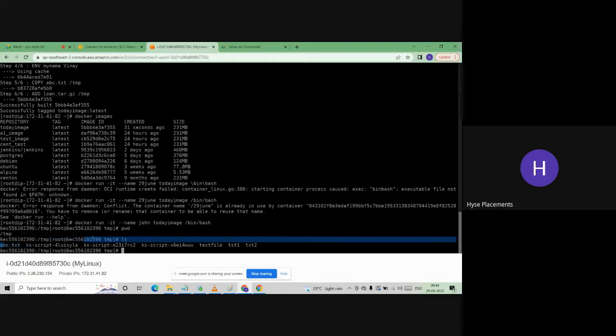And we also added one more instruction to copy the test file. This tst1 and tst2, how did this come? By default, these are unzipped. We have added test.tar.gz. Instead of adding that zip file, it has extracted, and these are the two files we zipped, right? So these two files are extracted and copied here.